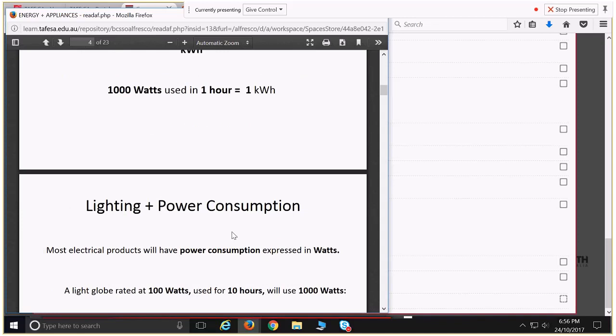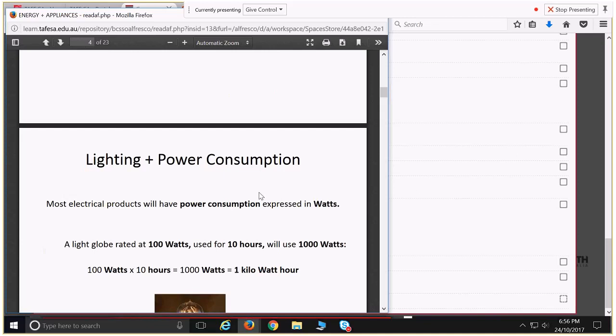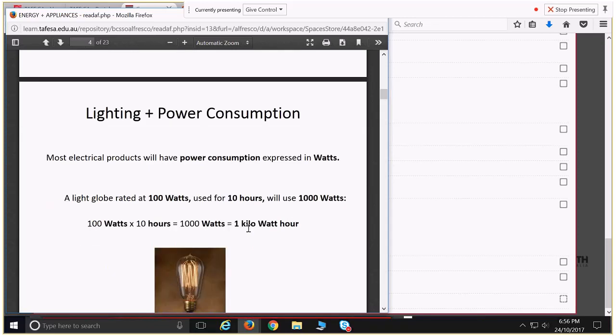So, lighting and power consumption. Most electrical products will have power consumption expressed in watts. Typically you look at the back of the appliance and it will say 1500 watts if it's a radiant heater. Here we go, a light load rated at 100 watts. If you leave that light on for 10 hours, it will use 1,000 watt hours. So 100 watts by 10 hours equals 1,000 watt hours, or that's 1 kilowatt hour we just used.